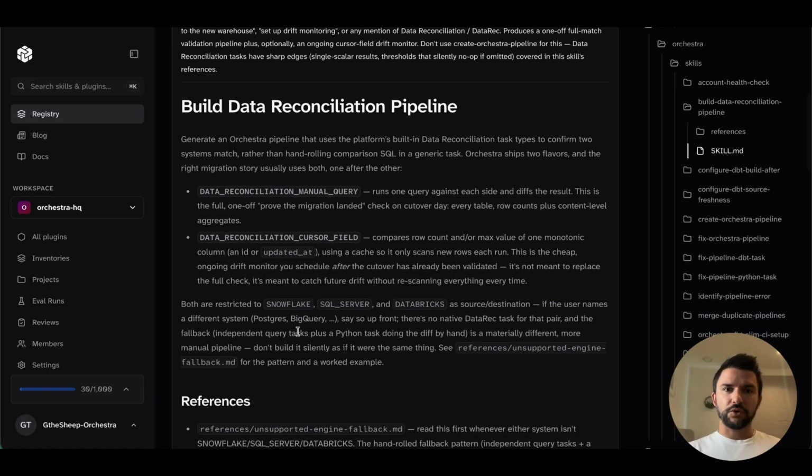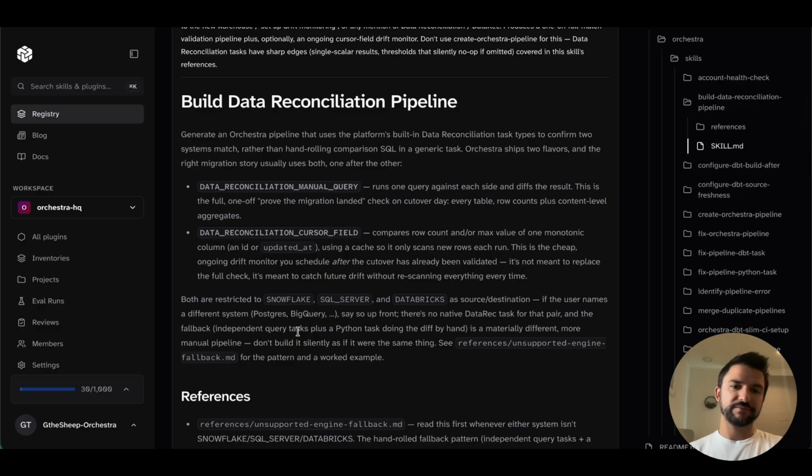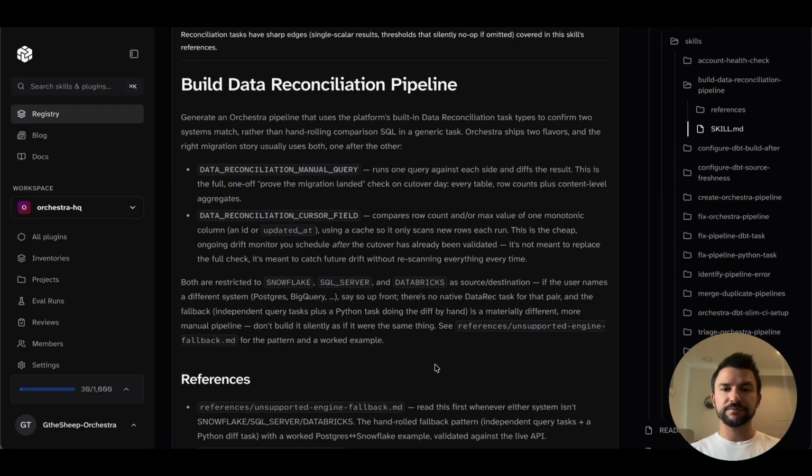So Orchestra has a lot of capabilities for doing data reconciliation, such as data reconciliation tasks that you can use in pipelines to monitor incremental changes or full tables, using things like cursors or manual queries to compare fields and data points. And then you can monitor, both in a one-off case and on an ongoing basis, whether your pipelines over here match your pipelines over here, or your tables over here match your tables over here, which is exactly what we want in the case of a migration.